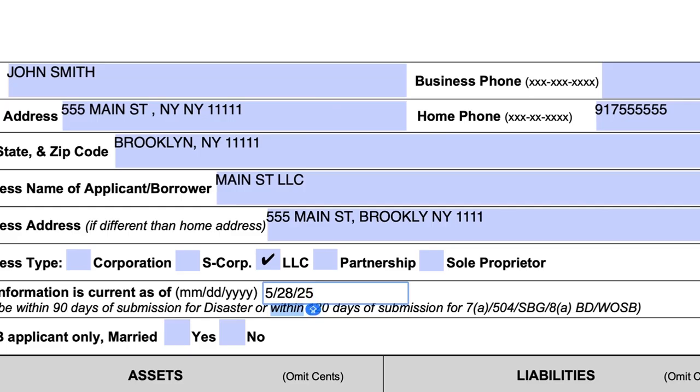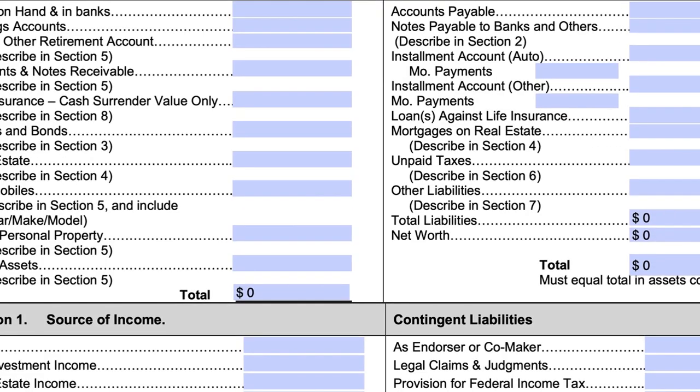Put if you're married or not. Put it there. Now here it is. Now the left column is your assets. The right column is your liabilities. All right, so let's fill it in.